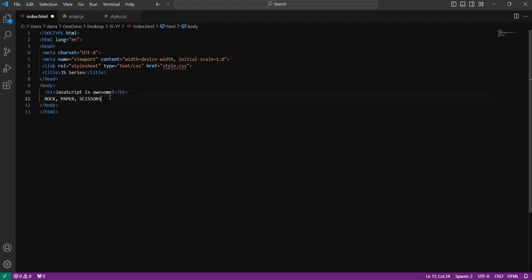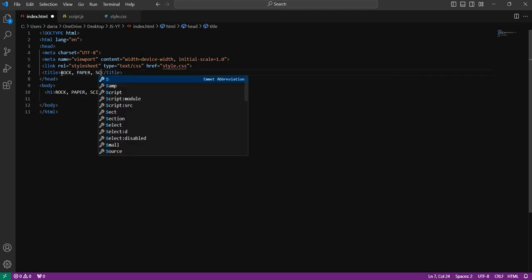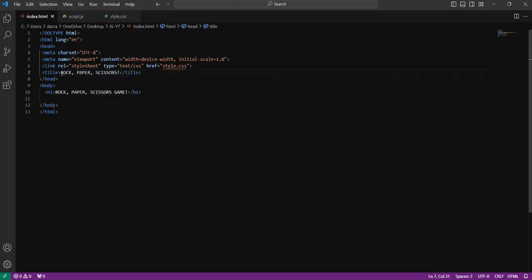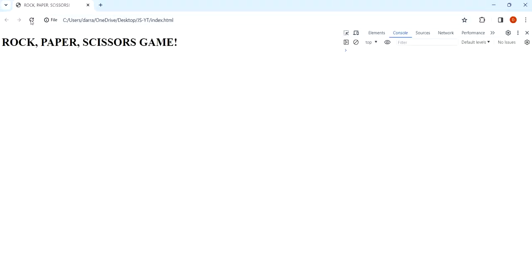So the first thing I'm going to do is get rid of the "JavaScript is awesome" text and just put in rock, paper, scissors. So we'll say rock, paper, scissors game. And we'll change the title here, instead of JS series, we'll just say rock, paper, scissors. Okay, so if I just save and refresh, we now see rock, paper, scissors and rock, paper, scissors game in very large writing.